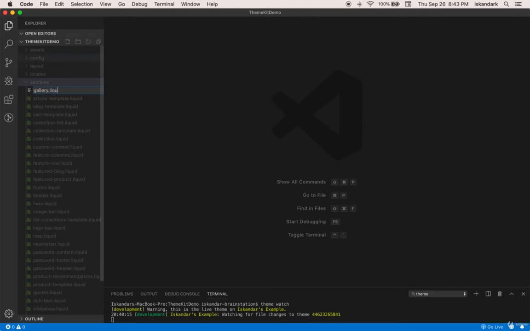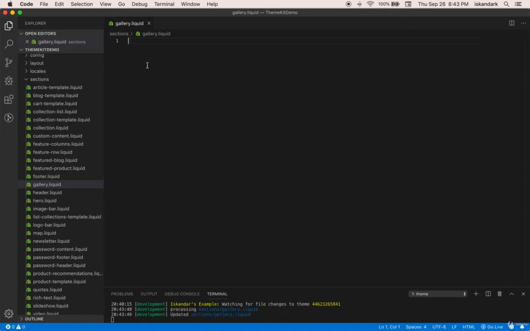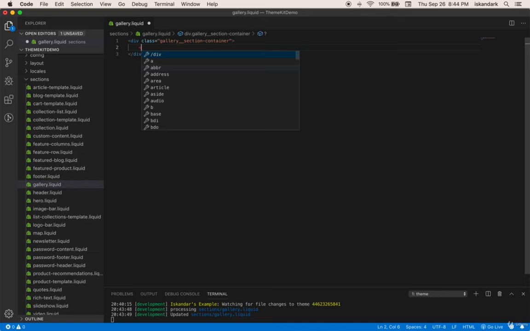We'll create a gallery section over here, and we'll set up a basic HTML template for our section, and we'll give this one a gallery section container, and we'll give it an h3 title, and we'll give it some section settings, the title. We're gonna give it some liquid tags with reference to the schema that we're gonna create in a bit.